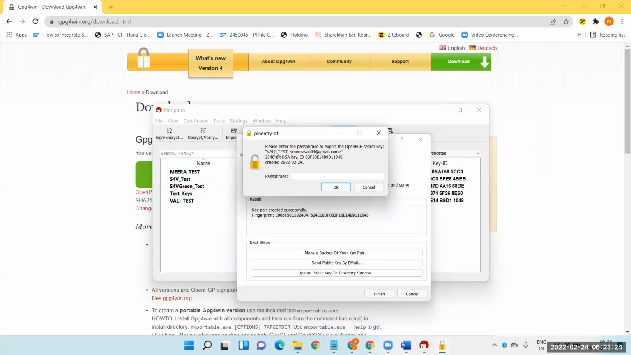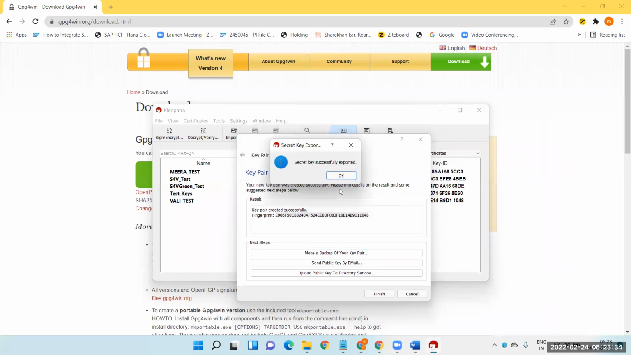Whenever you try to do something with the private key, it will ask you for the password. Just provide the password here and click on OK. We can see that the secret key was successfully exported.